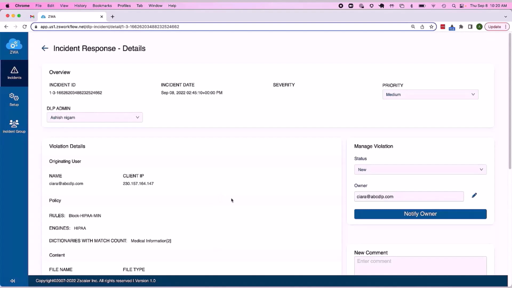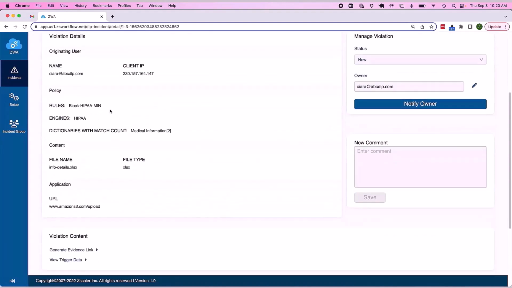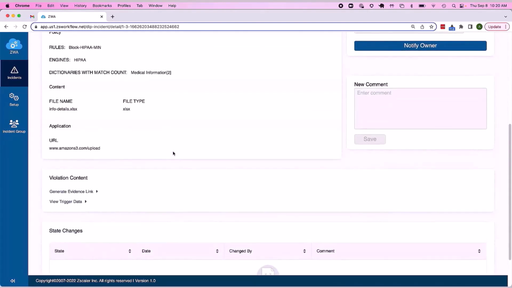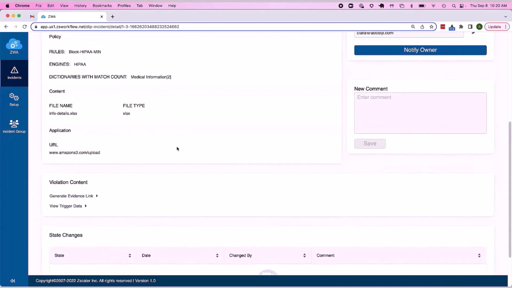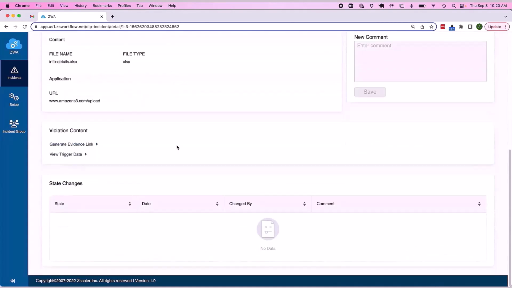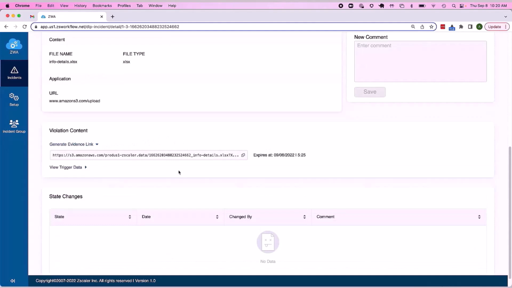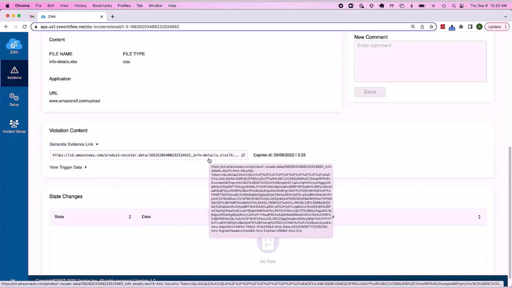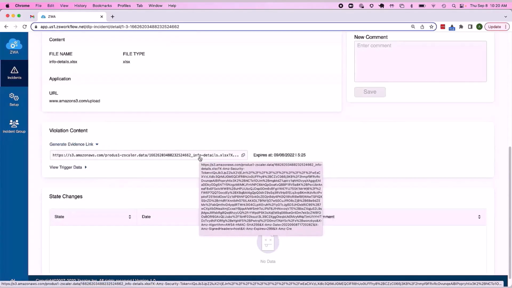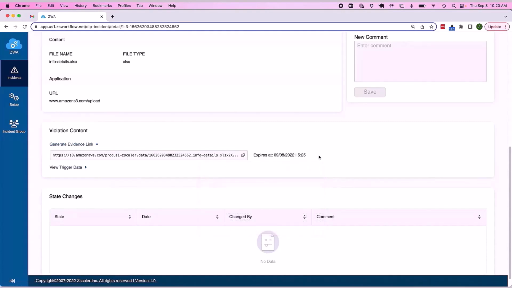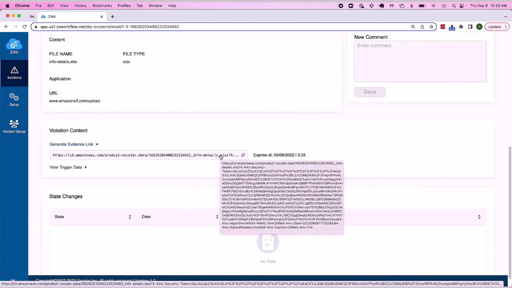I am the admin for this incident, and I can see the user who actually created this incident, what the client IP was, and all the policies which were applied on that incident, which created this DLP incident. And if I have the permission, I can also look at the actual content which was involved in the creation of this incident. This is a pre-signed URL for an S3 bucket, and it has an expiry, and you can click this to download the actual content file, and you can view it.